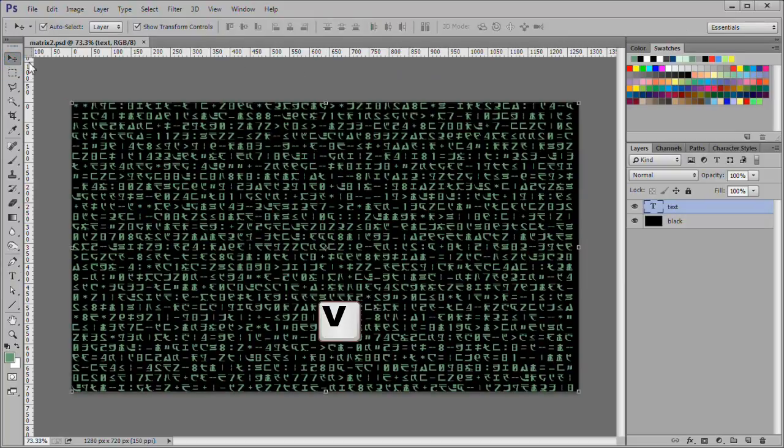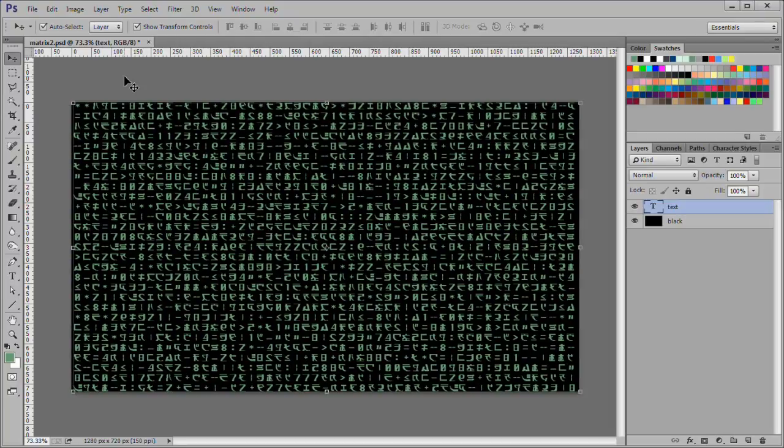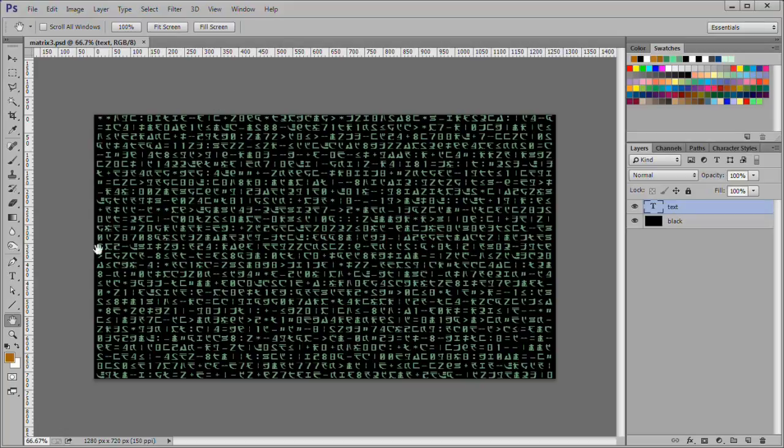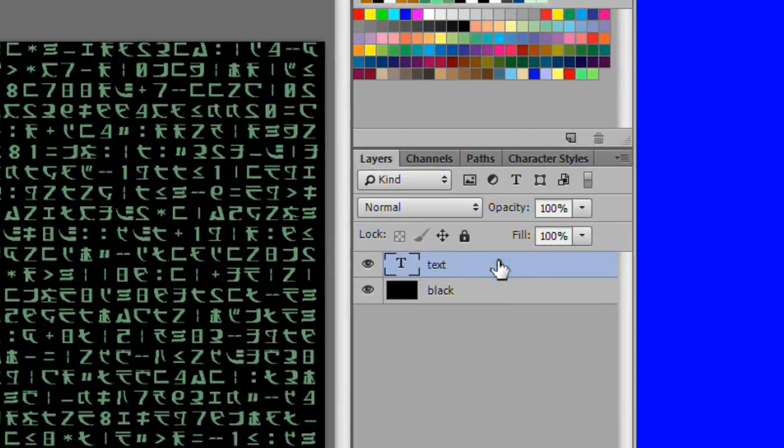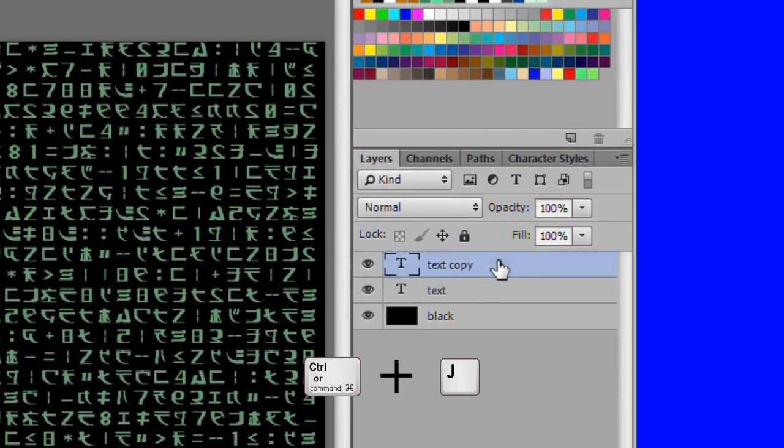Choose the Move tool and use the arrow keys to center the text in the document. Double-click the Hand tool to fit the document to the screen. Duplicate the text layer and rename it Text 2.